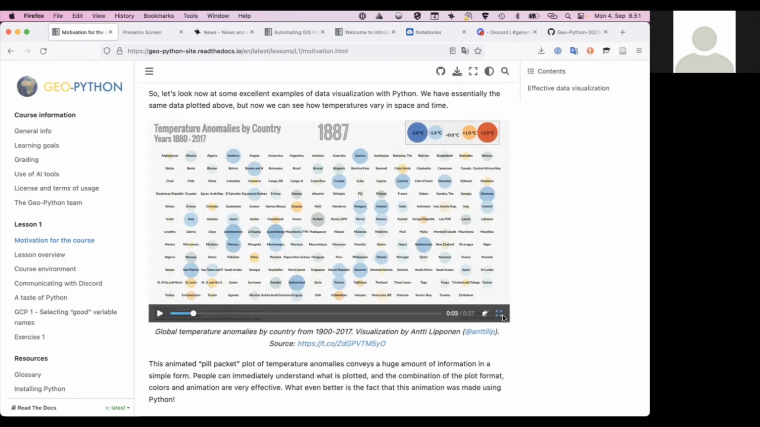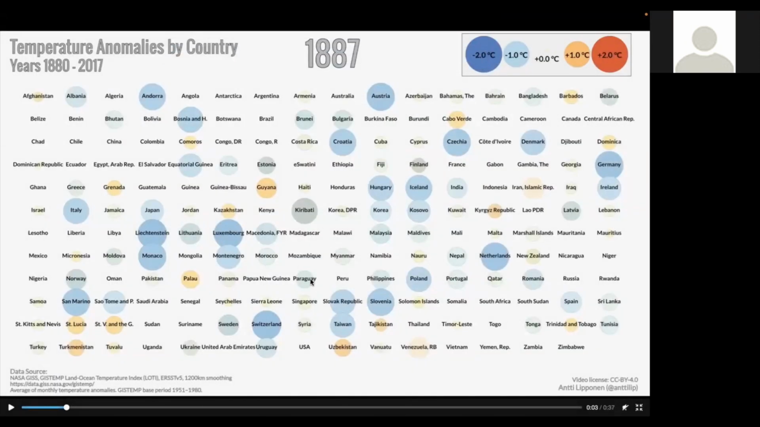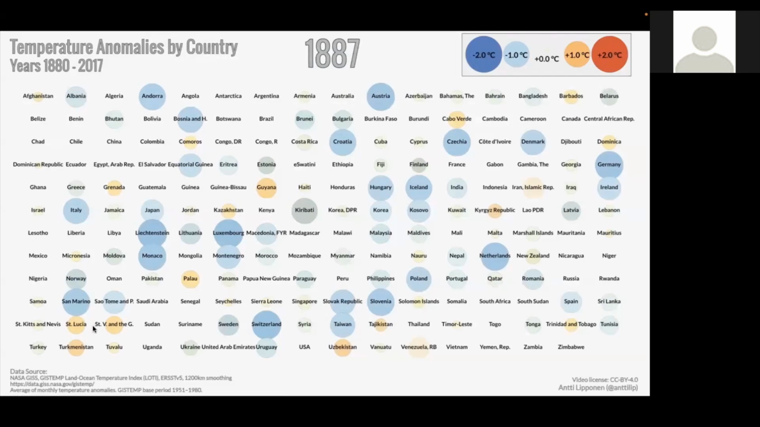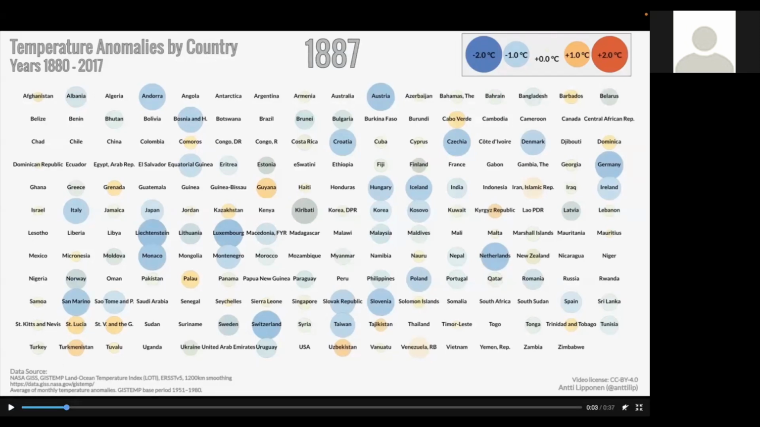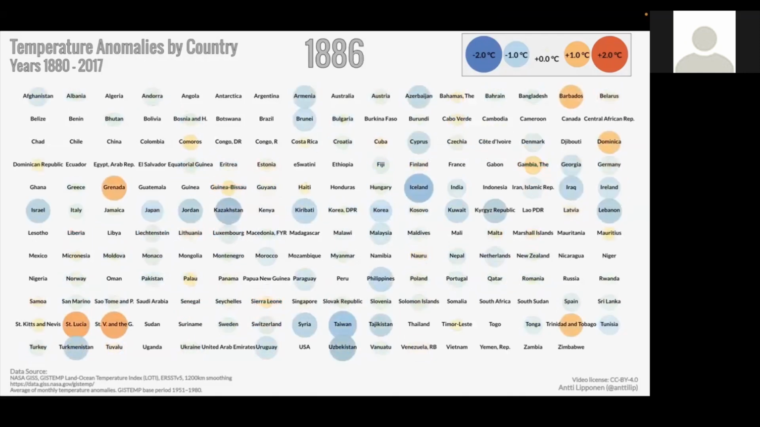So I'm sure this is quite small. Maybe I can make it full screen for the sake of being able to see some of the countries a little bit better. But this is many different countries in the world. I don't know if it's all of them, but you can see now with this animation how temperature varied through time and in space.